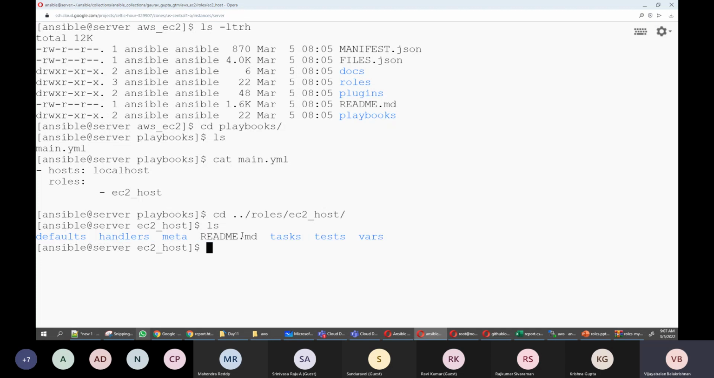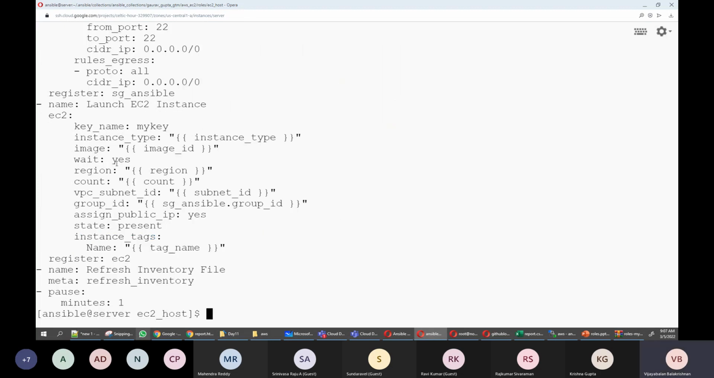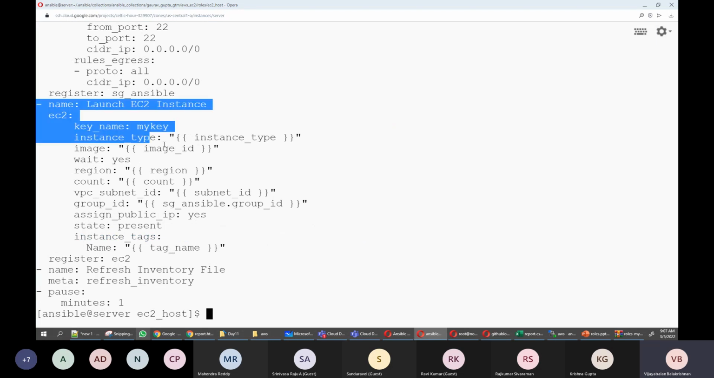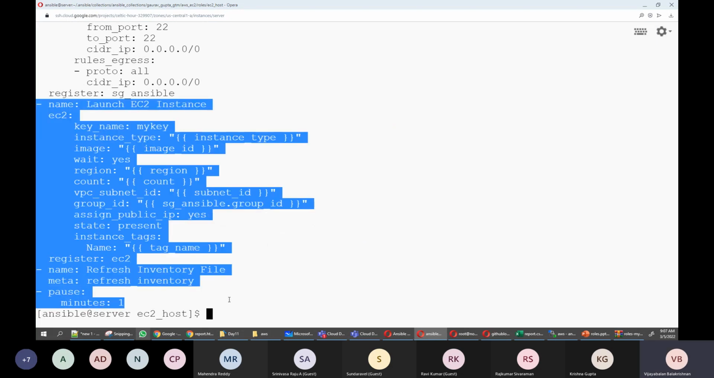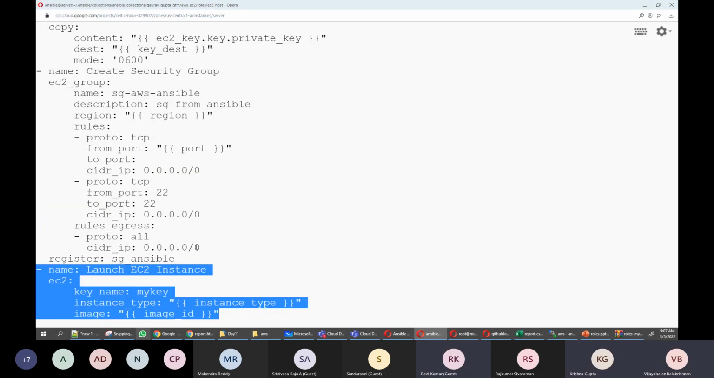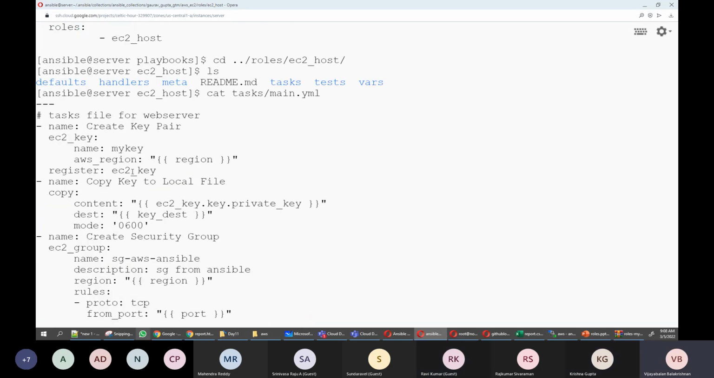See, now the same kind of folder structure. Go to tasks, main.yaml, cat main.yaml. This is what we did some time back, right? One of the classes, launch instance. Correct? Yes, yeah, Vijay. But if you directly go to the templates, definitely you cannot learn it.